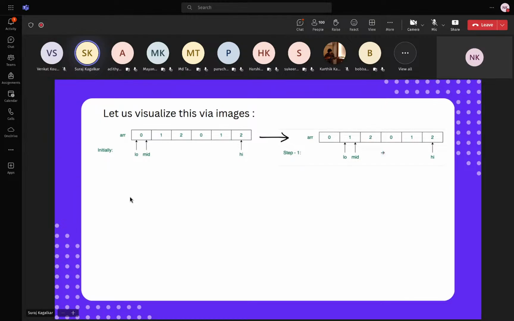Now, the element at mid is 1. In that case, we know that the range from low to mid is the range containing all the ones. So we just simply increment the pointer mid and we just move on, because that's what our algorithm says, and that's the meaning we had given to the range between low and mid. Just increment mid and move on with our next iteration.